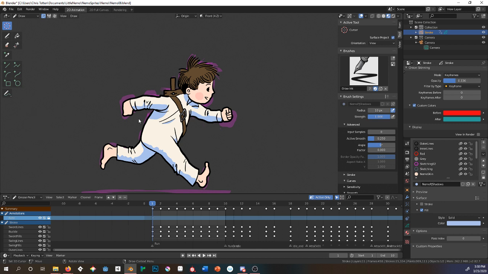A few things that I want to show off before I get into drawing anything new. I'm not going to draw more Nemo, I'm going to draw a new file, but I wanted to show a few things off here. First of all, generally to work in this mode, you're going to have a 3D viewport, and it's going to be set to a front view.